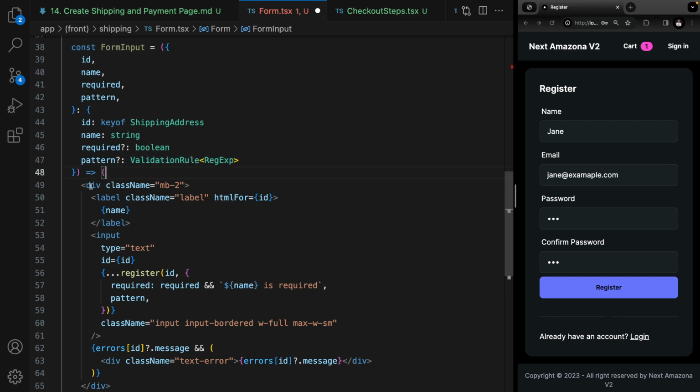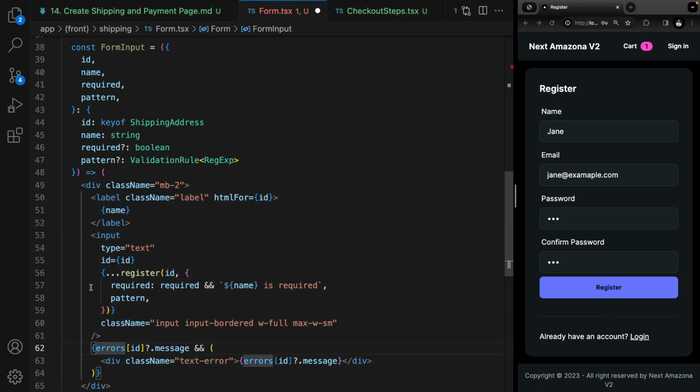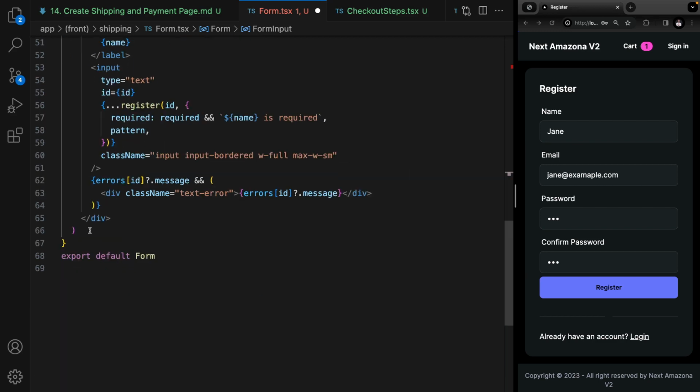What I'm gonna return here is a div that contains a label, an input box, and error message based on the values passed by props to the form input component. Scroll down. Let's go for the return part to shape the UI of this component.